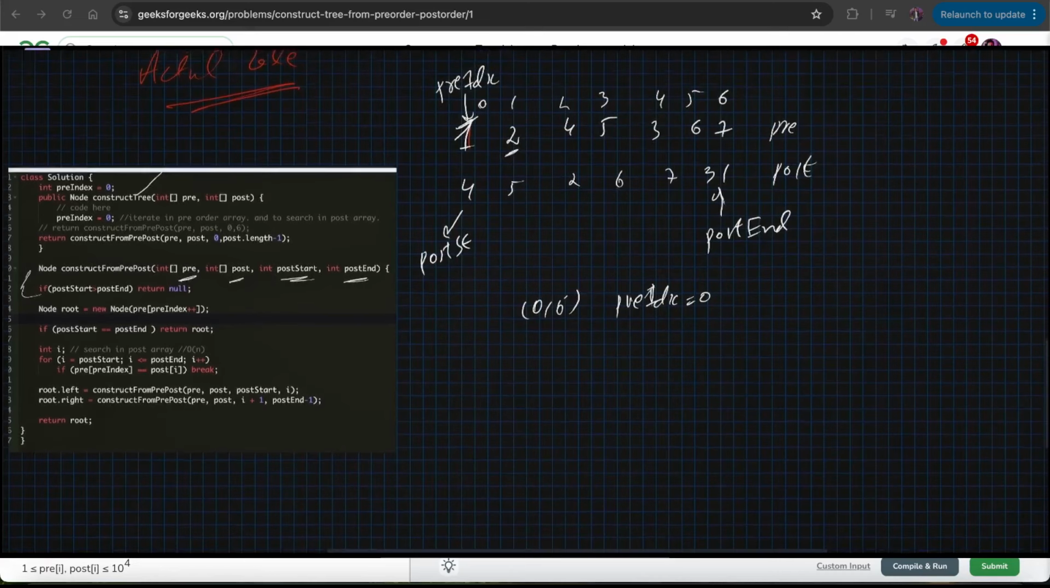And we'll be making the first node here. So 1, this is the one, right? And then we increment it. Once we made the node, we increment at the same time. So that means pre-index becomes 1 now, right? So let me write like this. It is 0, it becomes 1.